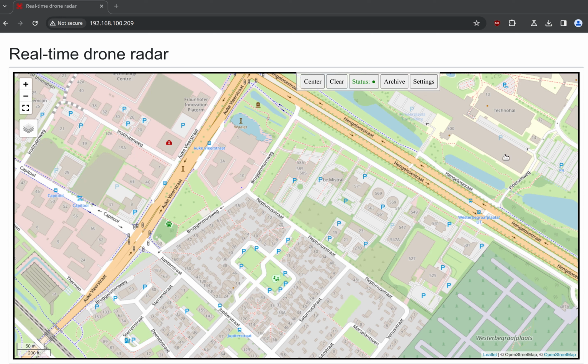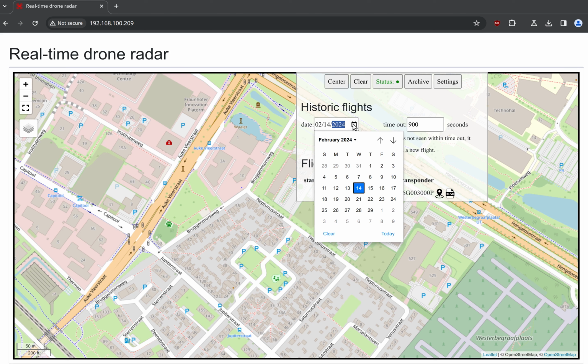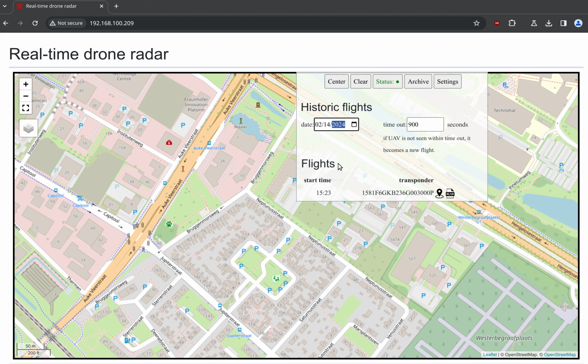So now let's have a look at historic flights. For that, we press the archive button. Here you can select in this field the date that you want to view historic flights. We select February 14. So on that day there was one drone that was detected 23 minutes after 3, and the serial number starts with 1581, and 1581 means DJI. So this is a DJI drone.